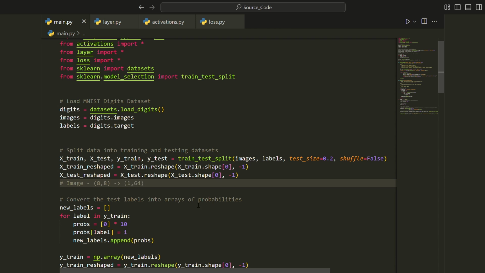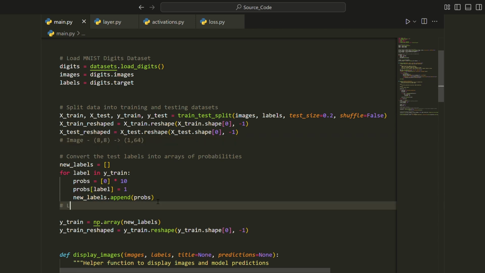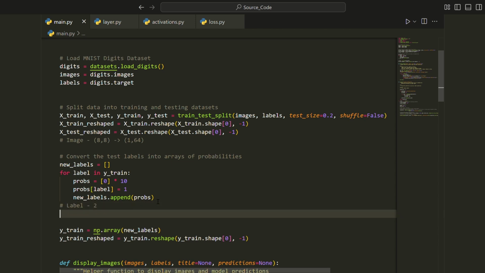Next, we're going to convert each of the labels into arrays of probabilities. Since this is a classification task, we want to make sure that the expected values are arrays of probabilities. We're going to do that using this syntax here. We're iterating through all the expected labels in the training dataset. We're creating a list of size 10 with each value initialized to 0, and we're going to update the probability of the label to be 1. This is going to convert each label. Let's say the label is 2 into lists as follows.